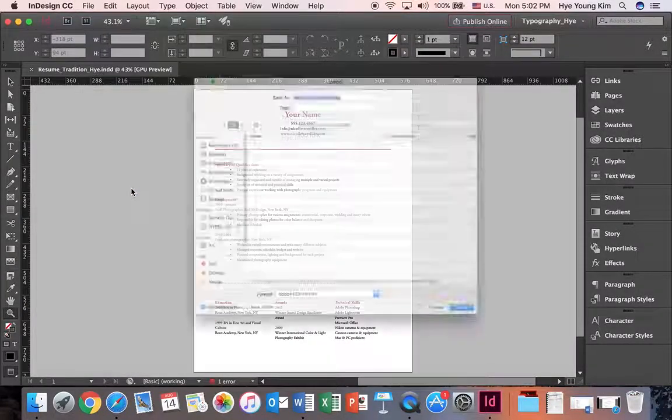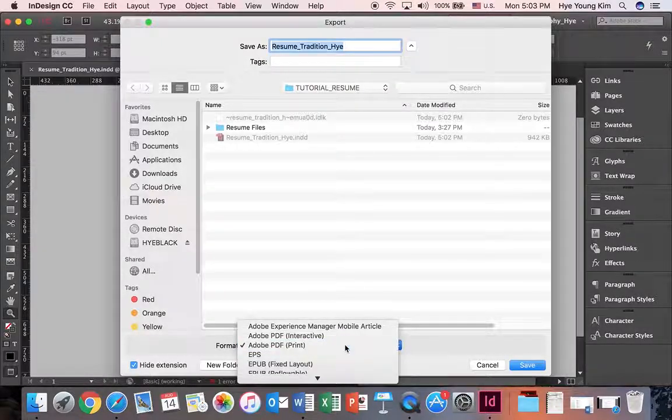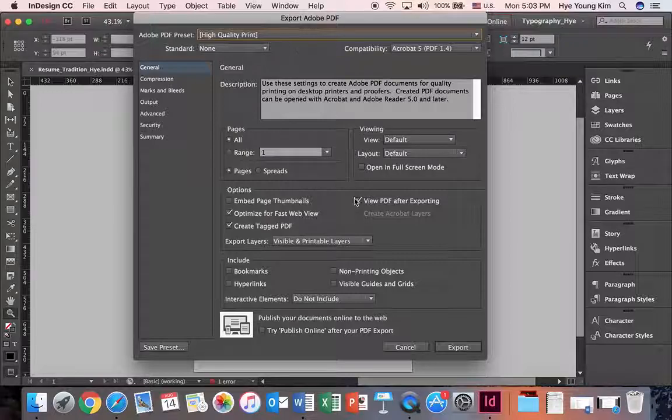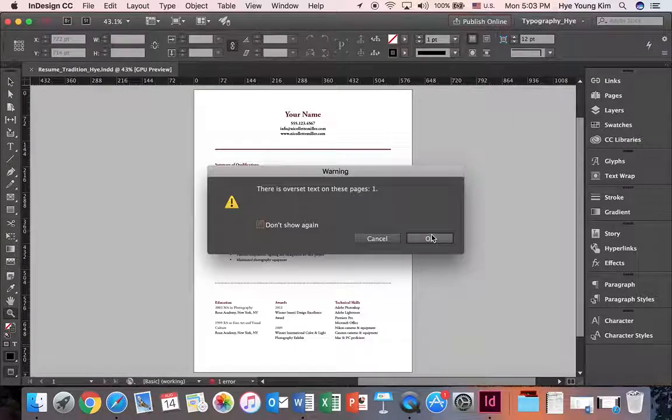I want you to export, and I want you to export Adobe PDF print. Click save. And we want to have a high quality print. Make sure to check view PDF after exporting. And just in case, click the hyperlink. If you have a website and email, you want to include hyperlinks, it will be very useful. Click export. Click OK.